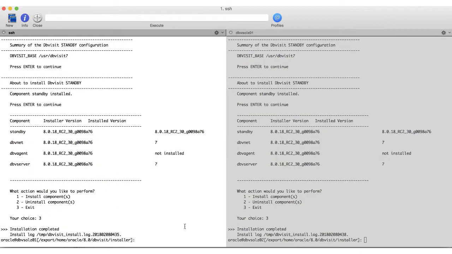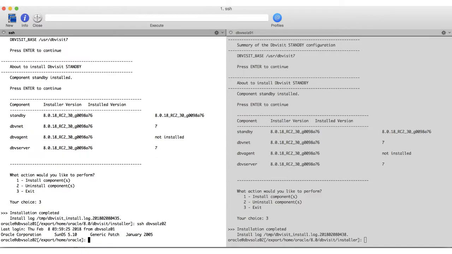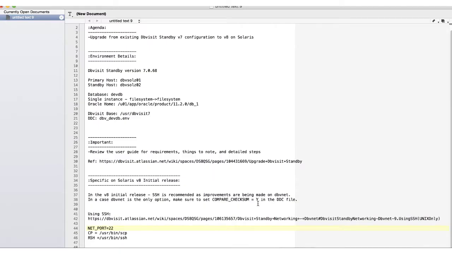Since I have SSH enabled already on both primary and standby host, which means I can just easily switch in between, I can connect to solz02 from solz01, just like that. So if you haven't done so, again, I suggest to follow the steps in this guide to configure your SSH.